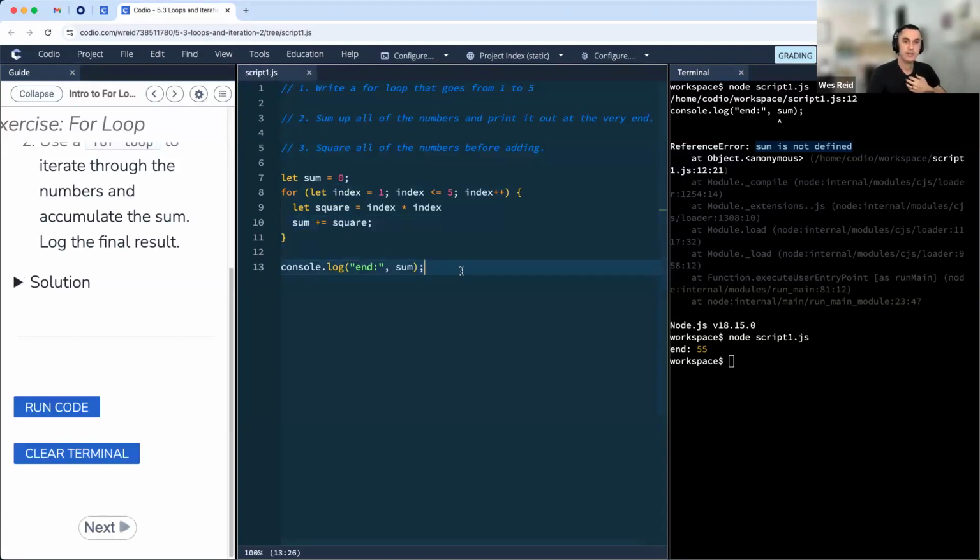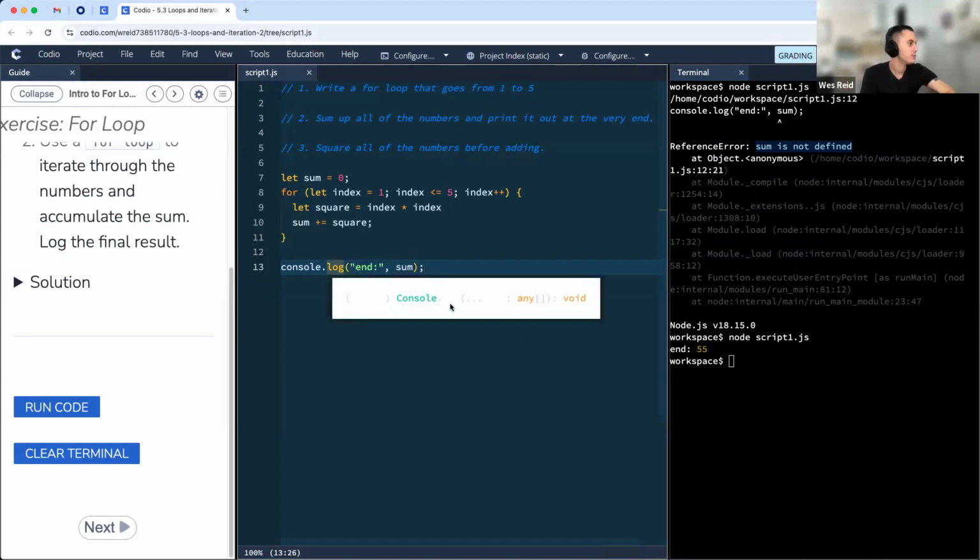Any questions about this solution or how we got here? Feeling good, folks? Okay. All right, excellent. We can go ahead and move on.